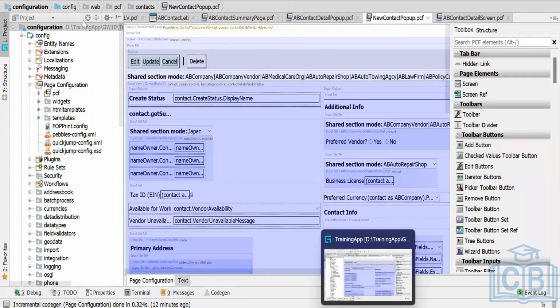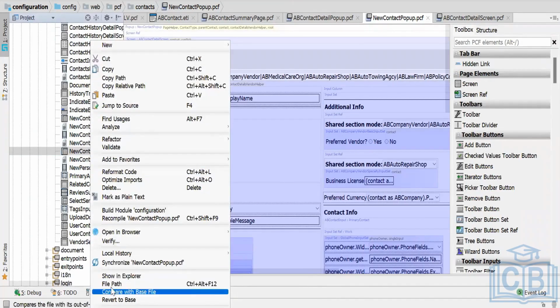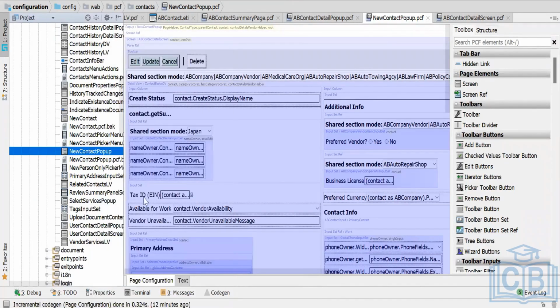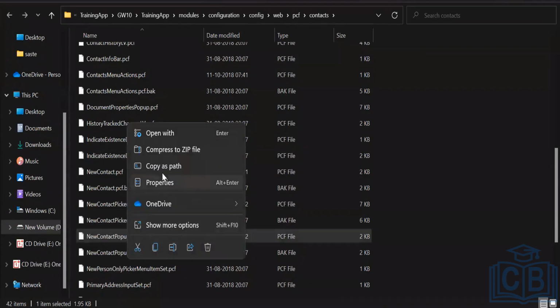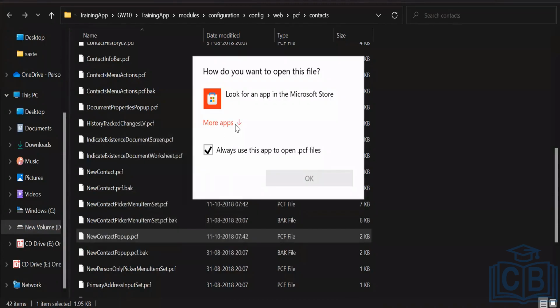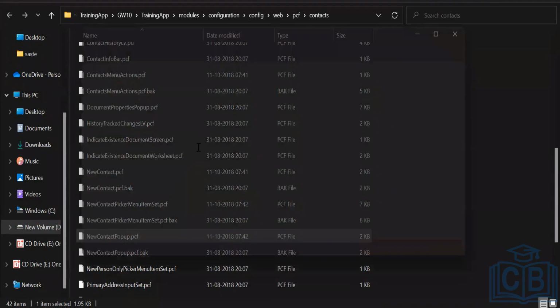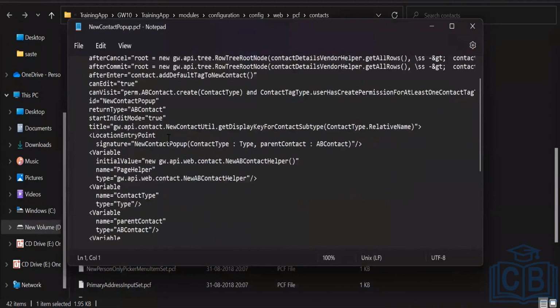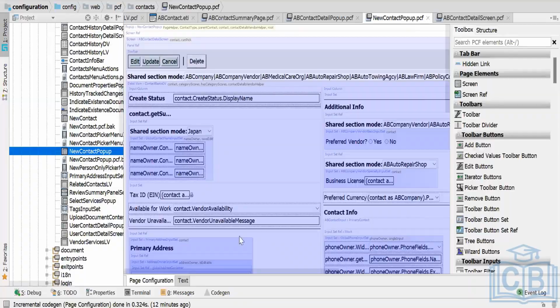If you see this file in a folder structure, let me open this file in the folder structure. If we just open this file like this, open with some editor, Notepad, it will be opened as an XML file. This is just an XML file only, but if you open it in the studio, it will appear like this. Drag and drop it.